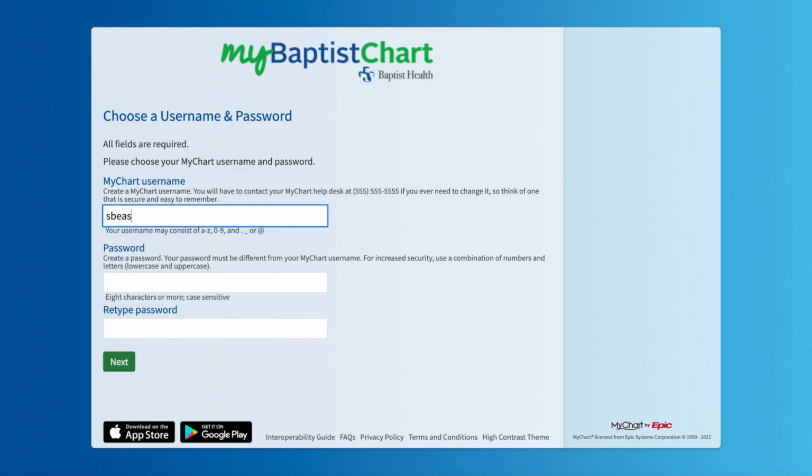It could be your email address or any other unique name that you'll be able to remember. Then, create a new secure password. Make it at least 8 characters long, and be sure to use both uppercase and lowercase letters, plus numbers.